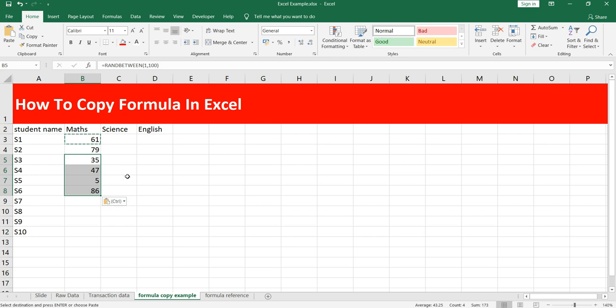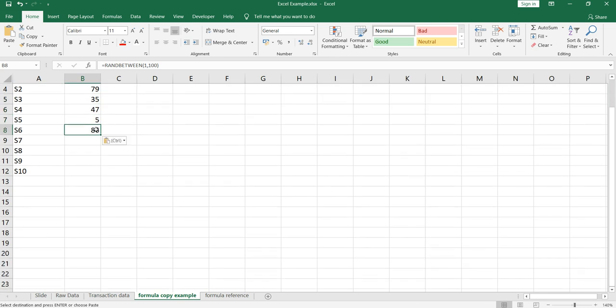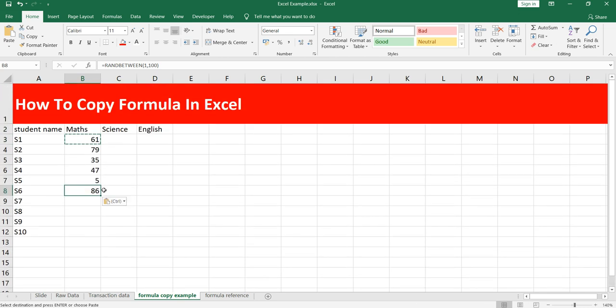The third way is that you can select a cell where the formula is applied and you can drag it till the range where you want.